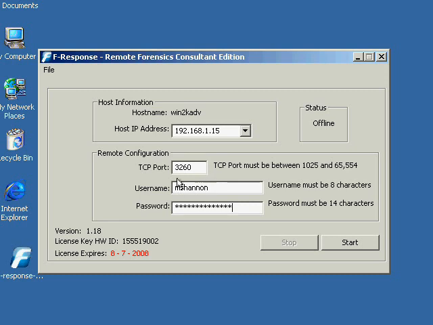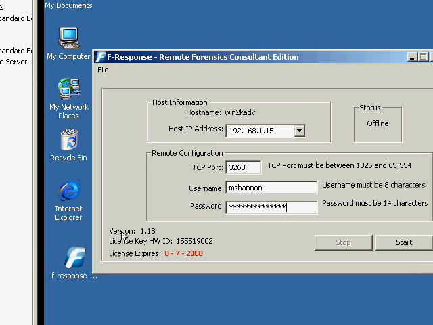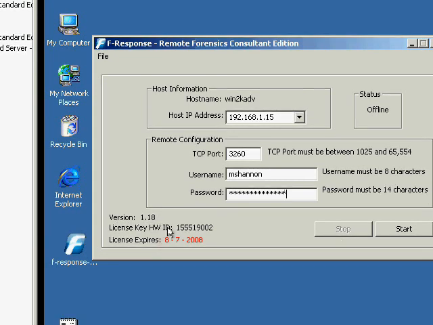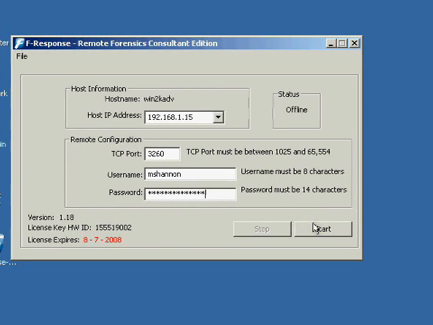At this point, the port is, of course, the iSCSI port 3260. Username and password are, of course, whatever you define them to be. I'm going to go ahead and use mshannon and a password. Right down here, you'll see the version information, version 1.18, your dongle hardware ID, and when your license expires. So go ahead and press start. At this moment, fresponse is currently listening on port 3260.